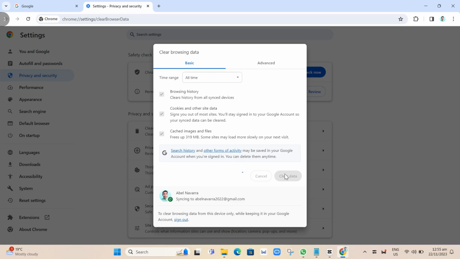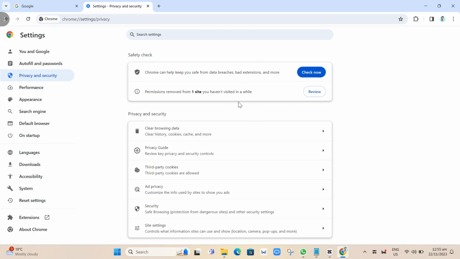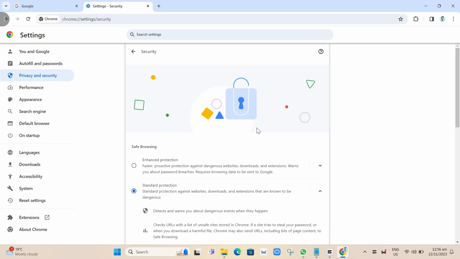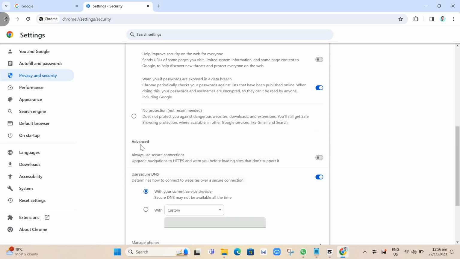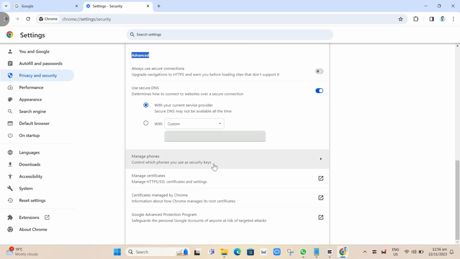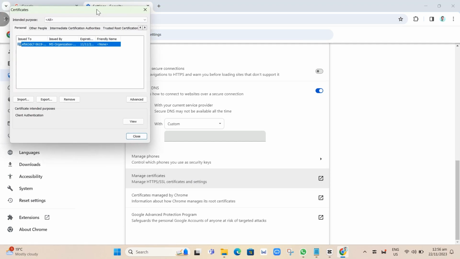And once you clear all the data, we're going back again to the privacy and security. And here you just need to click on this security right here at the bottom. So we're going to click on this one and then scroll down until we find the advanced option. So from this advanced, just find the manage certificates. So right down here, click on this one and information pops up.